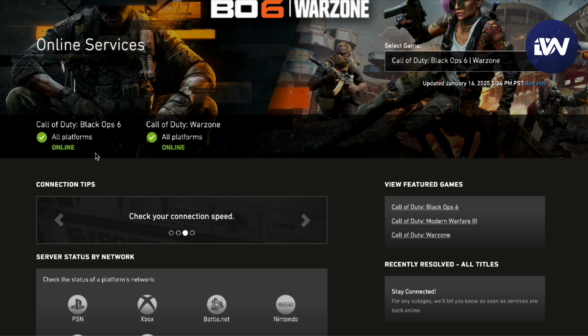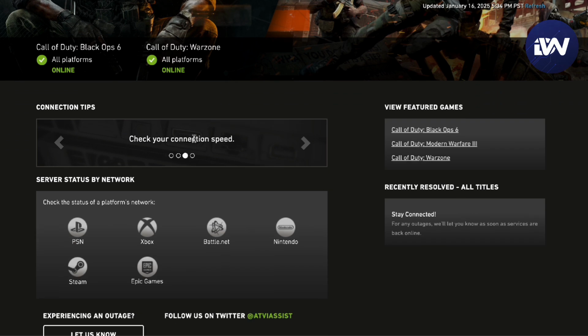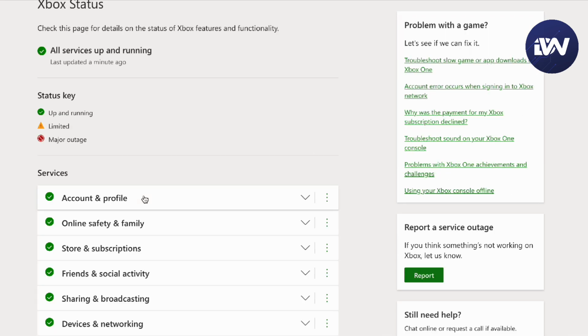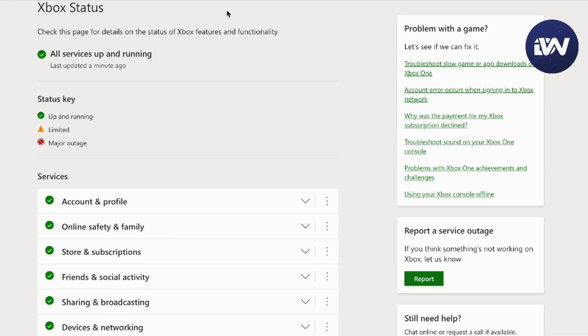So all platforms are online right now, and then you can also check the server status by network. If you're using Xbox, for example, you must check that out right here, and then it's going to redirect you to the support of Xbox to check if all services are running as usual. This is mainly the cause if you have lost your connection to your Warzone. So you just must check if there is a loss of server connection. Basically, as you can see, everything's up and running.